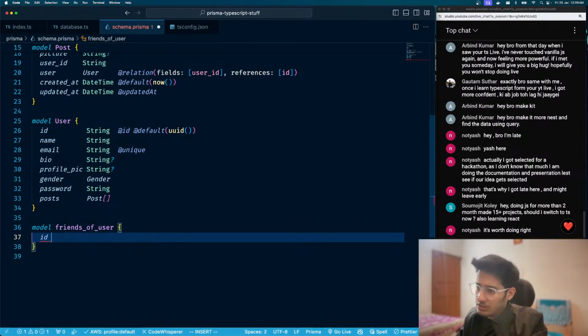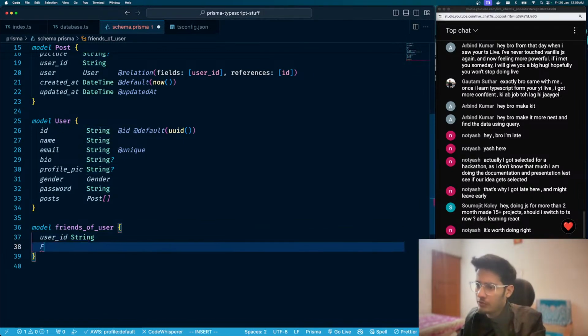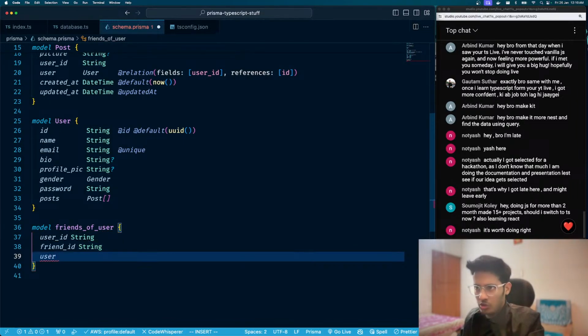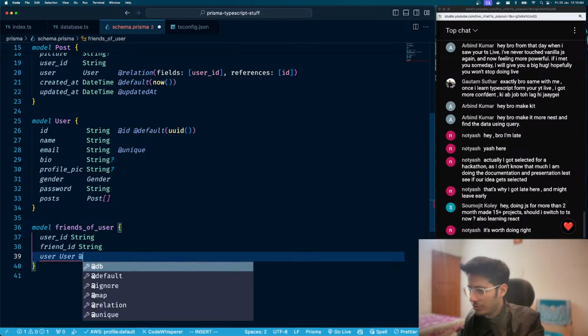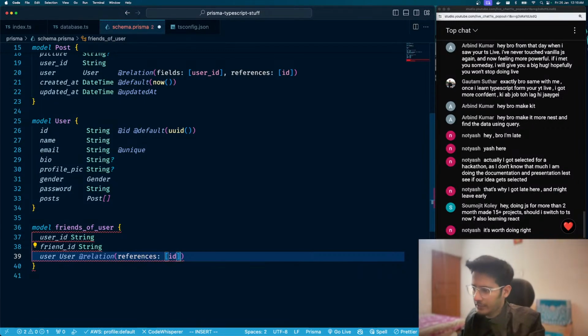Okay, so we don't need a relation ID here. One will be the user ID, the user's ID, which will be a string, and then the friend ID, the friend's ID, the person who is the friend. This is also a string. Then user is also a user, and it is a relation, so we say @relation references ID, and the field we want to target is the user ID. This will create one very weird issue, and I'll tell you how to solve that.